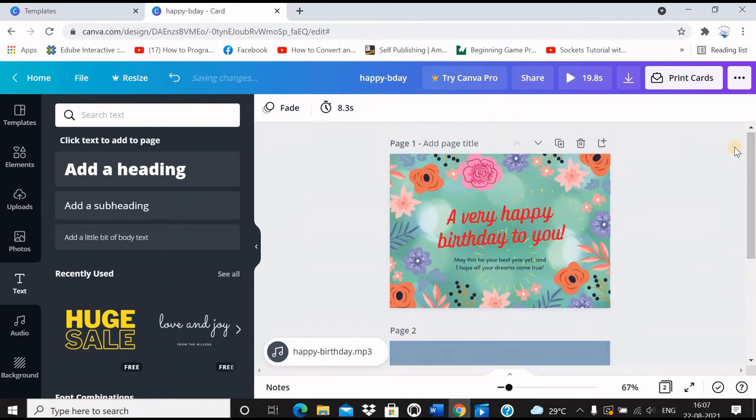Now the birthday song is 20 seconds. The card will show up to 19.8 seconds. We can make finer adjustment to make it 20 seconds also.